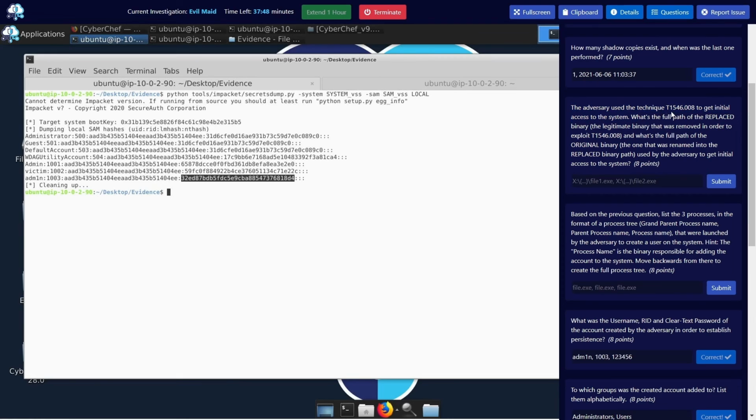The next question: the technique T1546.008 was used for initial access to the system. What is the full path of the replaced binary? The legitimate binary was removed in order to exploit T1546.008. And what is the full path of the original binary, the one that was renamed into the replaced binary path used by the adversary to get initial access to the system?